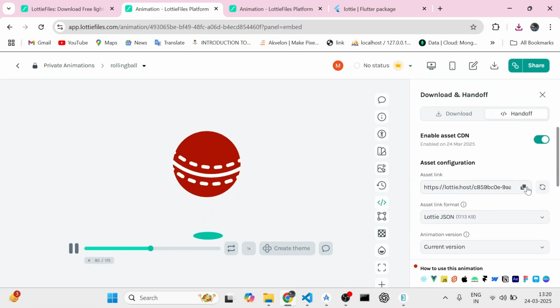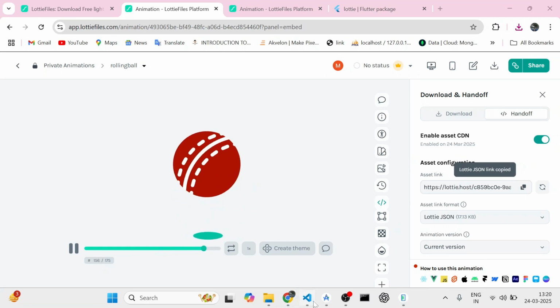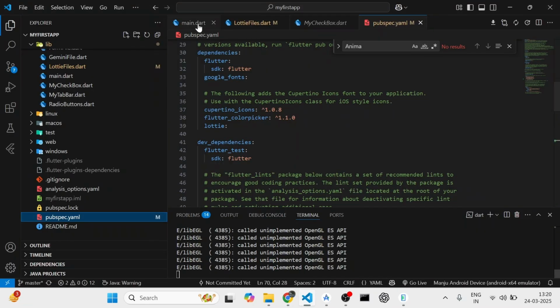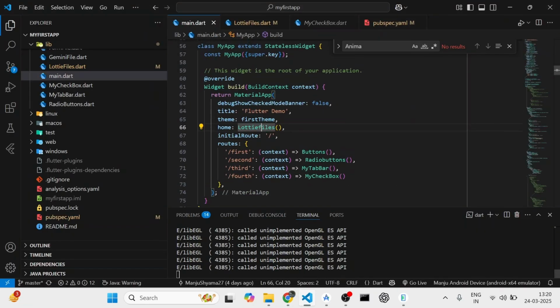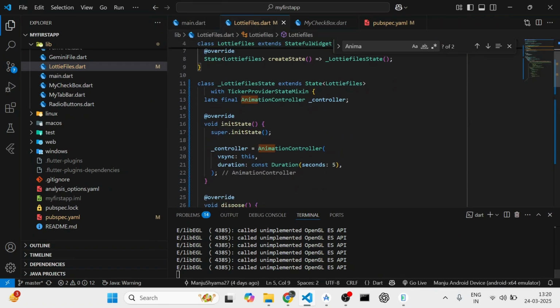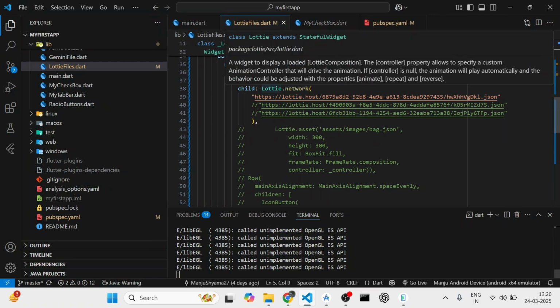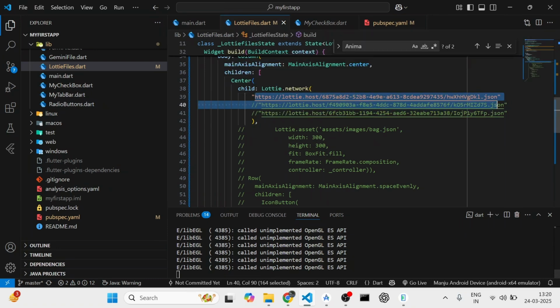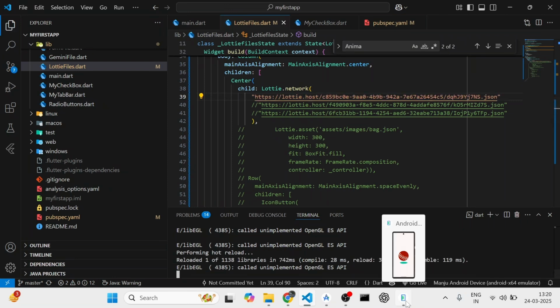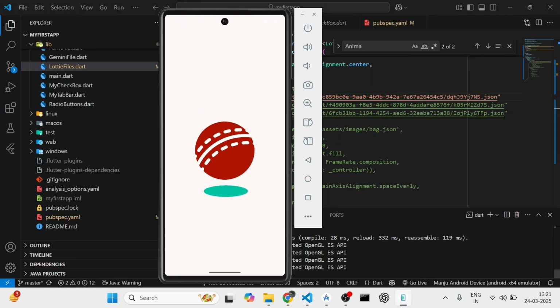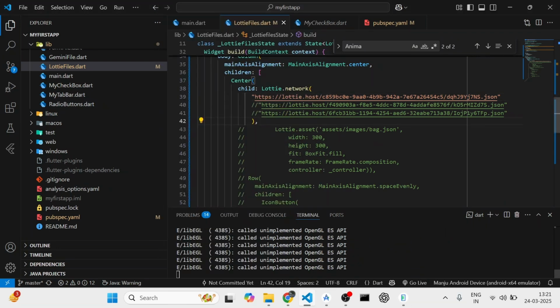Once you have copied this link, you just need to go to your application and your main file wherein you need to show the animation. Over here, I've used Lottie.network and I've specified the URL which I need. So I'll change this URL now, right? And reload it. This is my emulator, and you can see it shows the animation. Likewise, you can play with different animations.